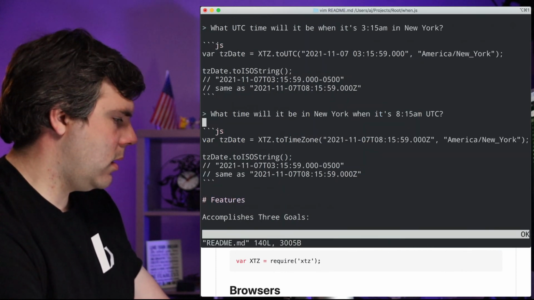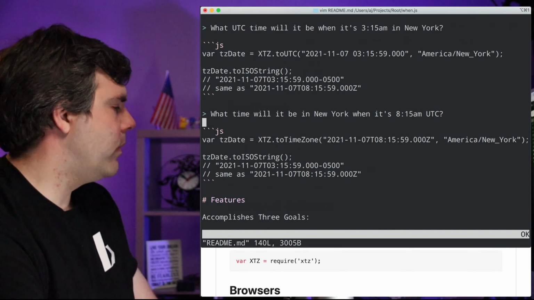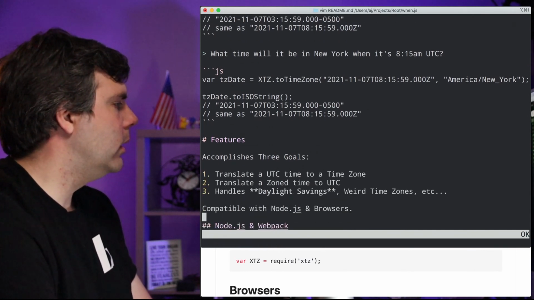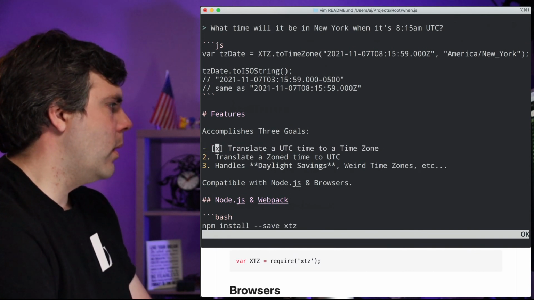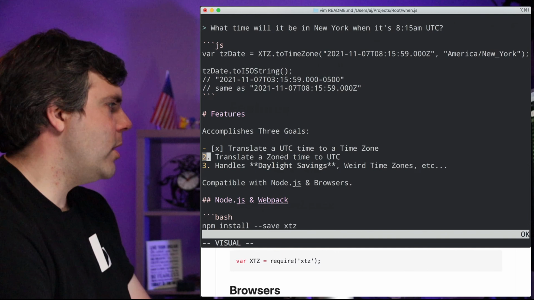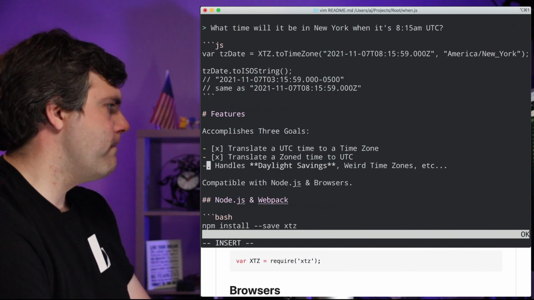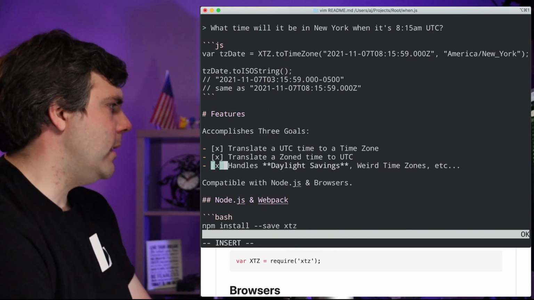Oh gosh. Time is a cruel mistress. And I like to actually do my features with checkboxes. Looks cooler. More communicative.